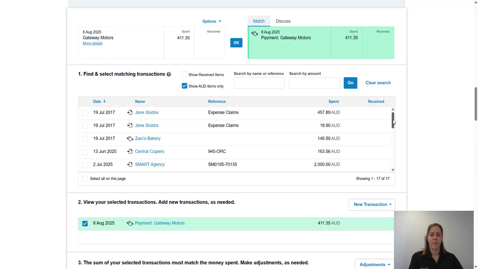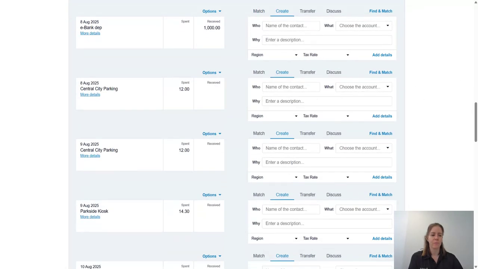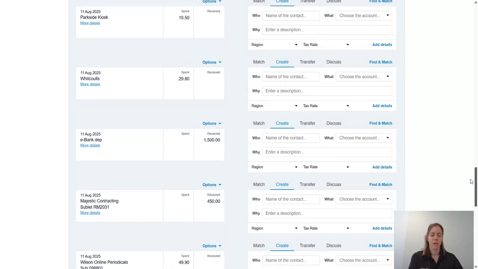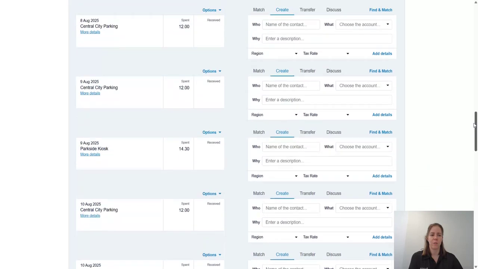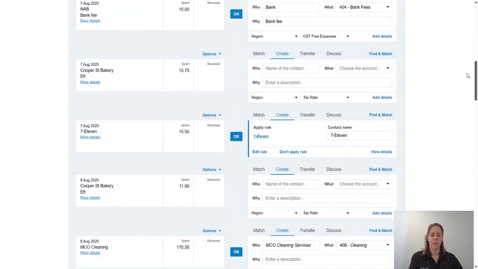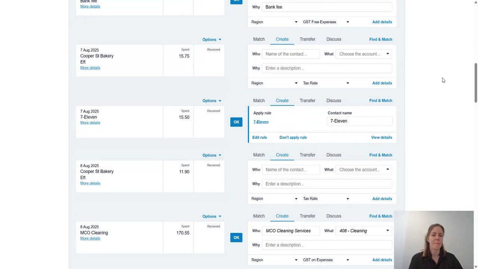So once you have found the match, you would click on it in here. This has already selected it for us. So then all you need to do is click OK. All right, now the best thing to do, I would normally do, is just go through and find all the green ones, double check that they're correct, and then hit OK.